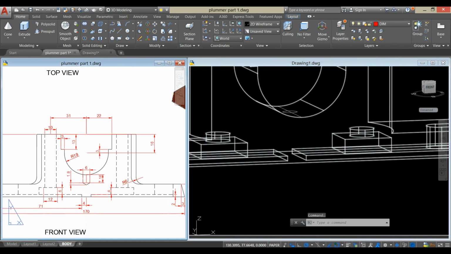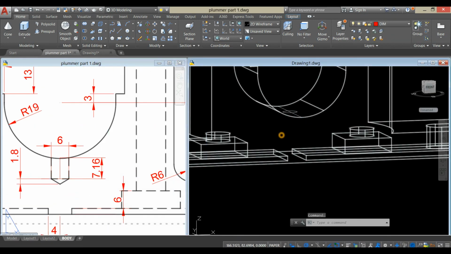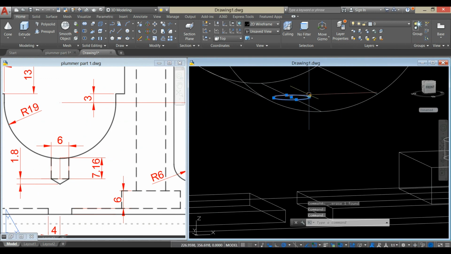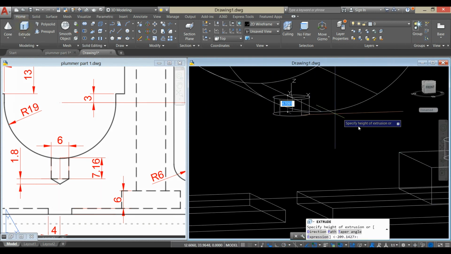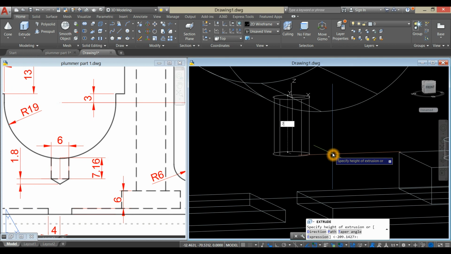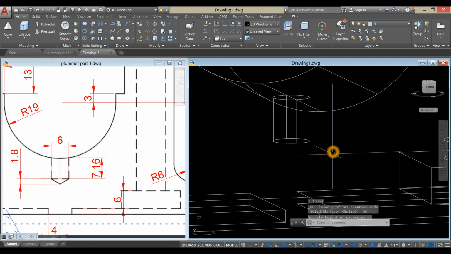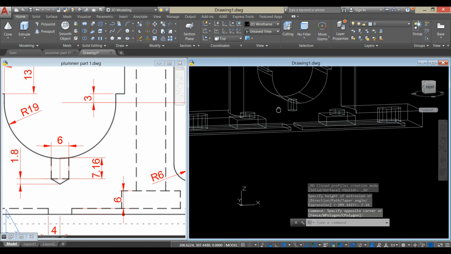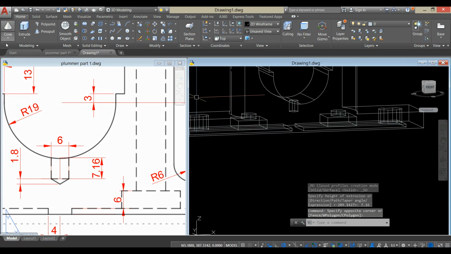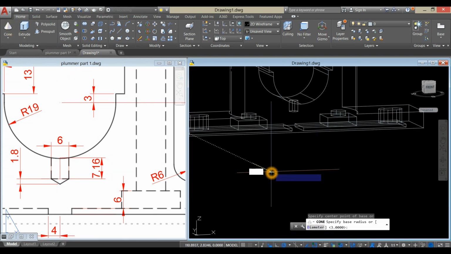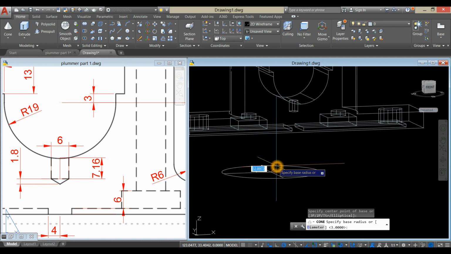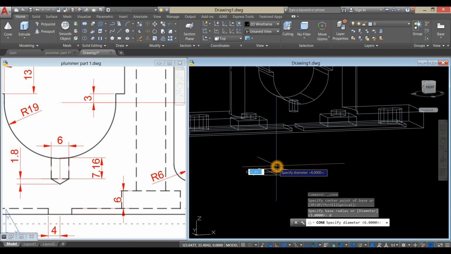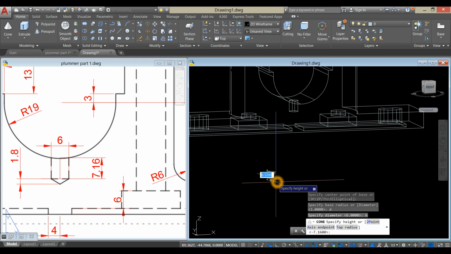And the depth for that is 7.16. So I'm going to extrude this one for 7.16 and then create this cone. I'm just going to create this cone somewhere here. So cone, and the diameter. So type D for diameter option, enter 6. And the depth for that, from here to here, is 1.8.